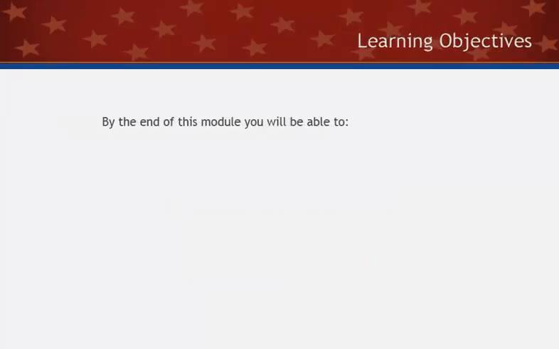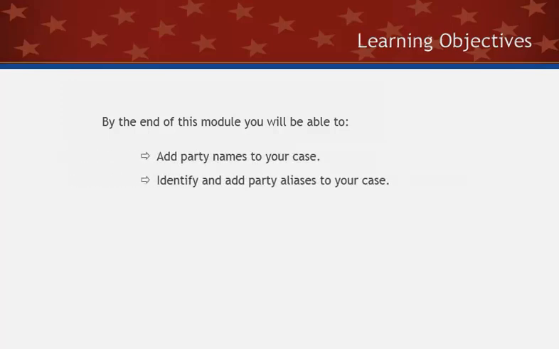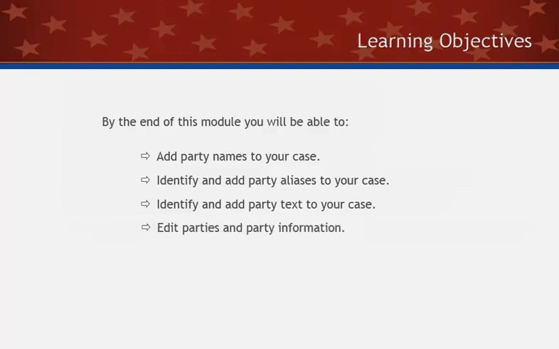By the end of this module, you'll be able to add party names to your case, identify and add party aliases to your case, identify and add party text to your case, and edit parties and party information.